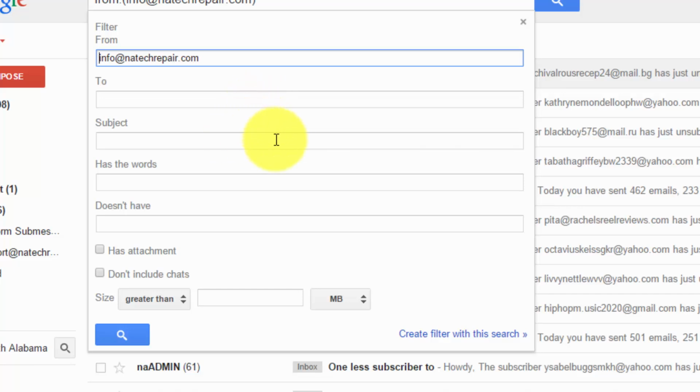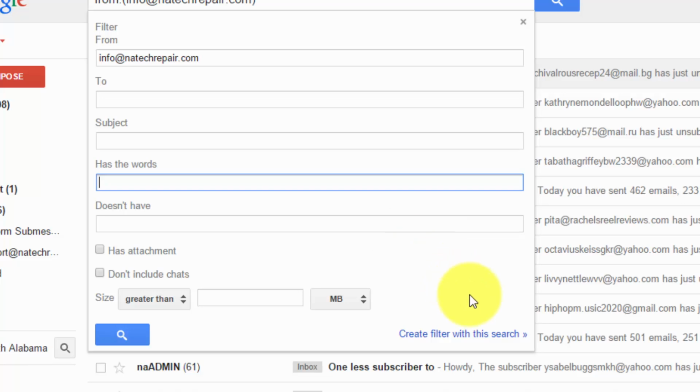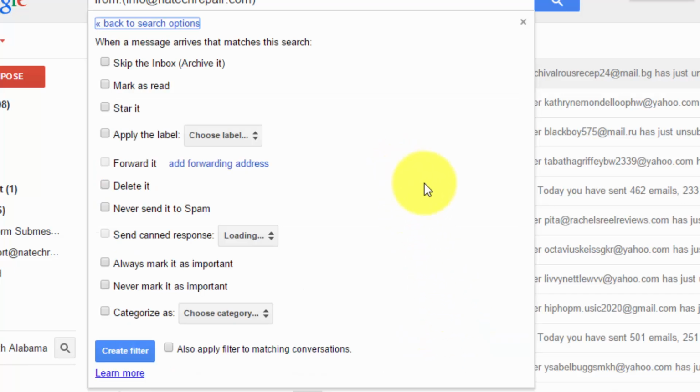Now, you can do several things. You can filter them via subject or the words. So, subject right here, and the words. Mine, I'm just going to filter the entire email because they're all spam from my own website. So you go here, it says create filter with this search. Now, you have several different options. You can forward it to another email address, you can delete it, we're going to get into that later, or you can apply a label to it.